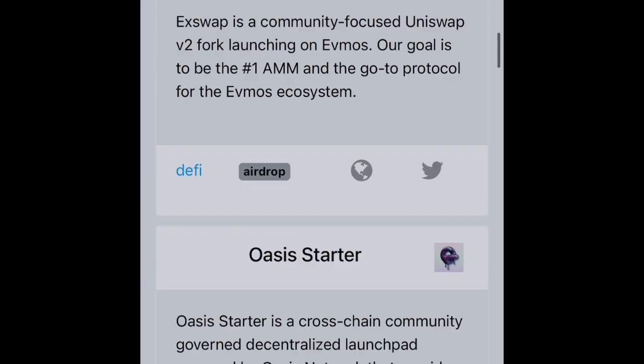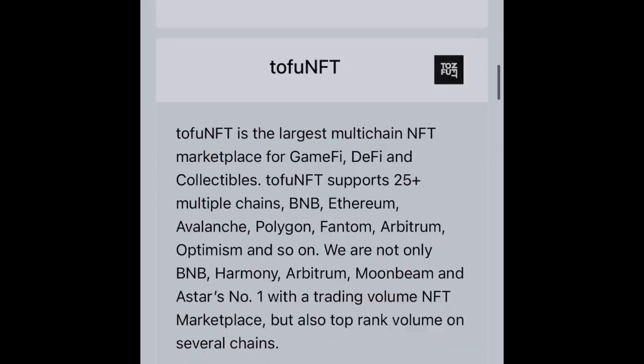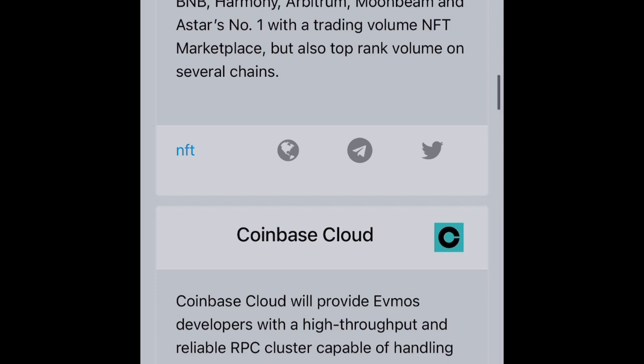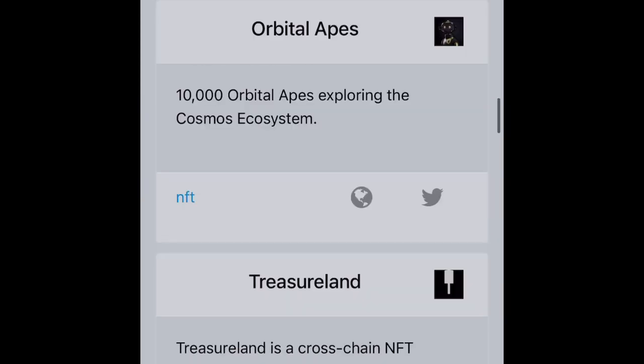You know what I'm saying? This is just all their apps. If you guys are coming to Evmos, their dApps are over here, or the dApps that are interoperable with the Evmos blockchain. You're going to find all that good stuff here. Orbital Apes, bullish. I'm in that.